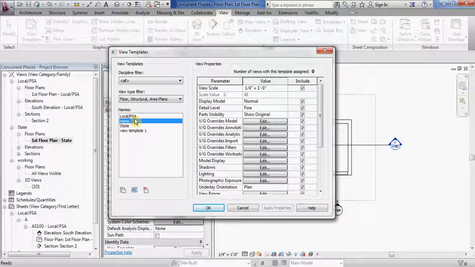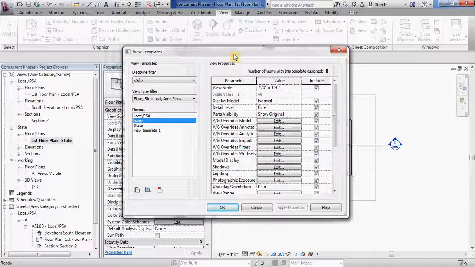So here's the name that I just created, which I don't actually need because I've already created the local PSA and the state view templates from those views. Inside your View Templates window, you can choose which of the settings in that view you want to save into the view template. So you don't have to save all of these. You don't have to save the view scale.